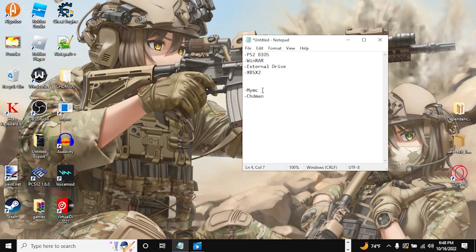Our two optional apps are Mimic and Chudman. Mimic is a PS2 virtual memory card opener. It will open the virtual memory cards that XBSX2 makes for your games. And then Chudman is an ISO to CHD formatter.